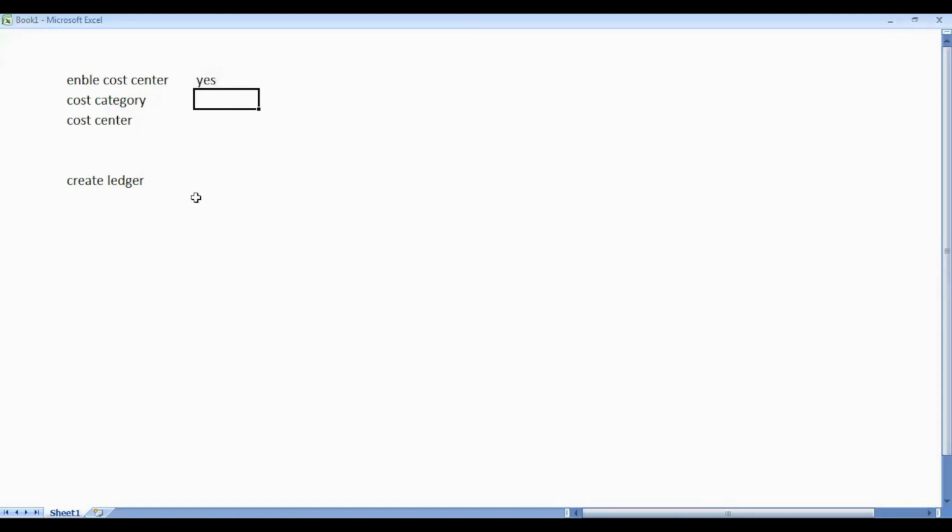What will be our cost category? It will be godown rent will be our cost category. Cost centers will be all the godowns. Godown 1, godown 2, godown 3 will be cost center, and what will be the ledger? Godown rent account. So these three steps we will follow.